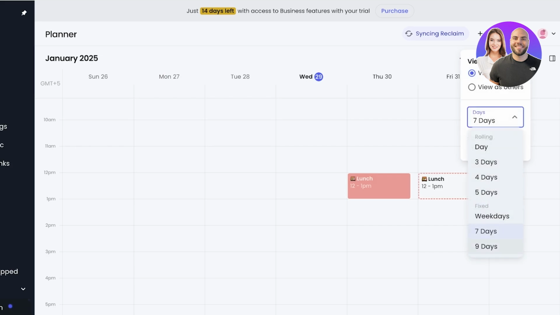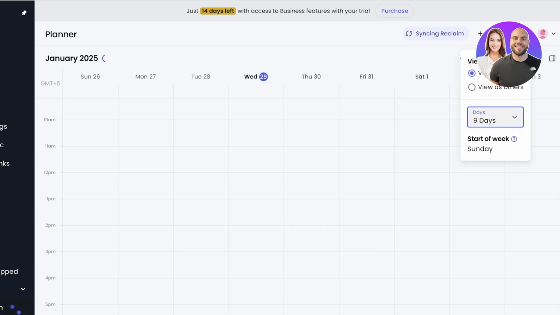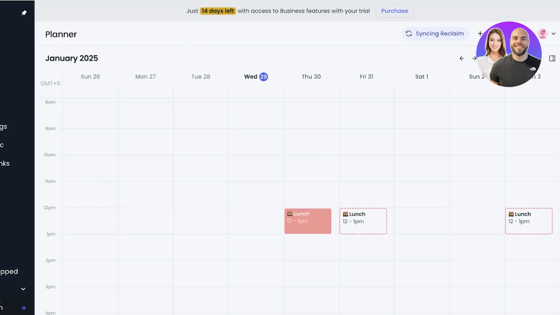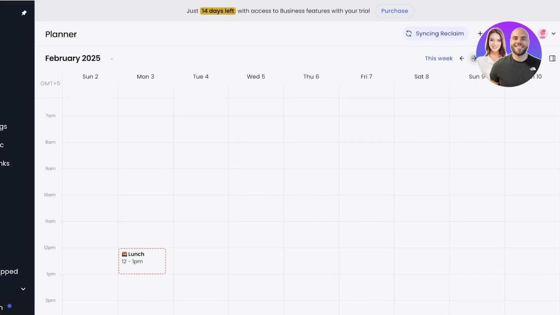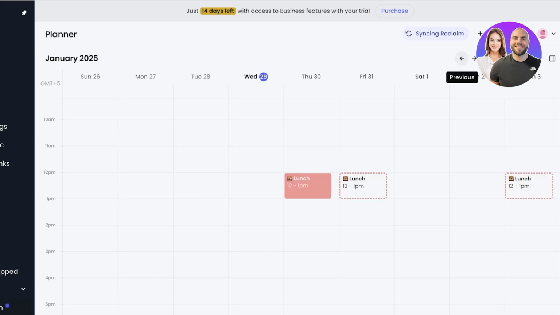And you can choose how many days you want to view. So if you want to roll between days, if you want to roll between 7 days, 9 days, and so forth, like this, our lunches have been scheduled. And then if I scroll on to the next page, you guys can see my lunches have been scheduled or built as a habit.